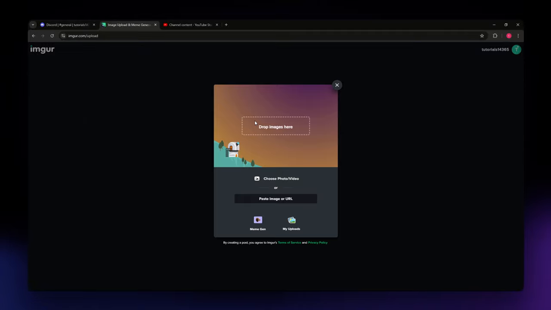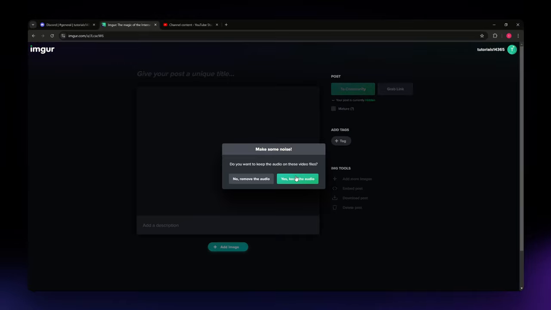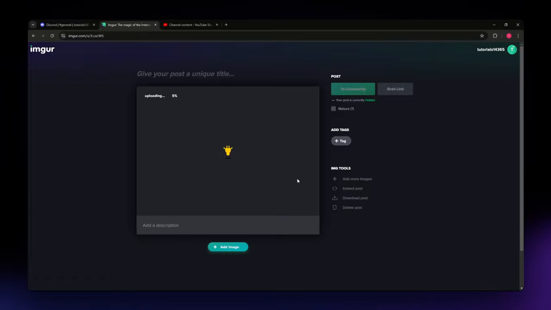It should be situated on the left side of your screen. Choose photo or video and select the video that you want to send into your Discord. Just keep the audio if you want to, and then wait for it to upload completely in here.